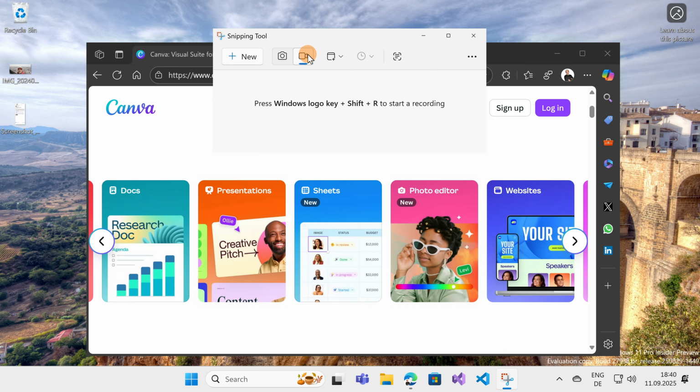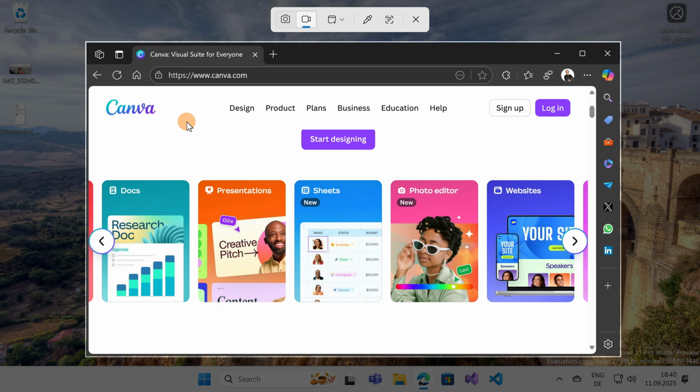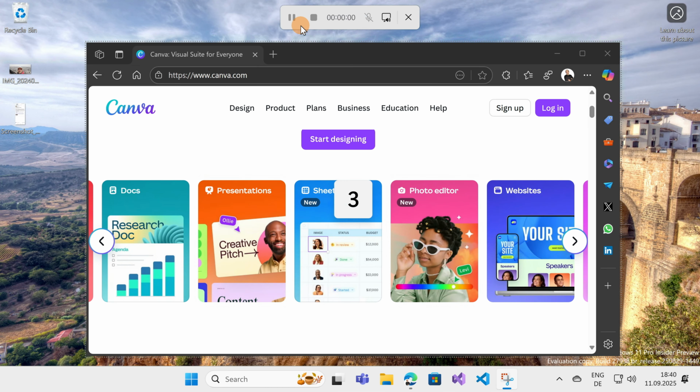So I'm going to select this icon, and then here there is the new option available, window. It's not a classic rectangle, but I want to take just a window. Selected, now new, and if you have multiple windows, now you can highlight the one that you want to take. In this case, the browser, because I want to create a demo about how to use Canva. Okay, I selected this window, now I can press the Start button, the countdown starts, and here we go.